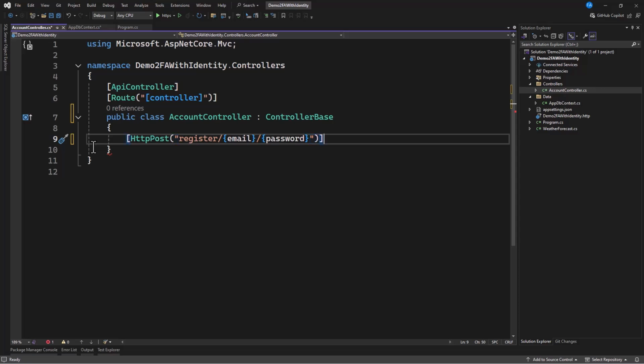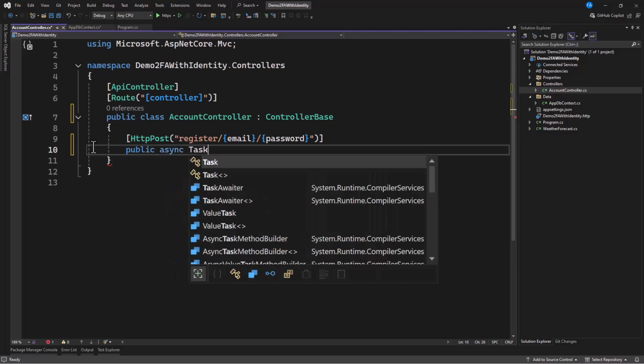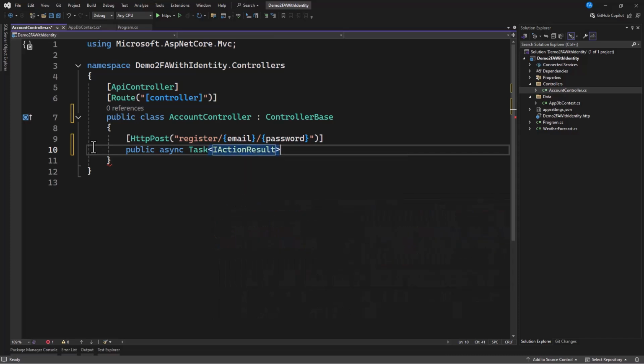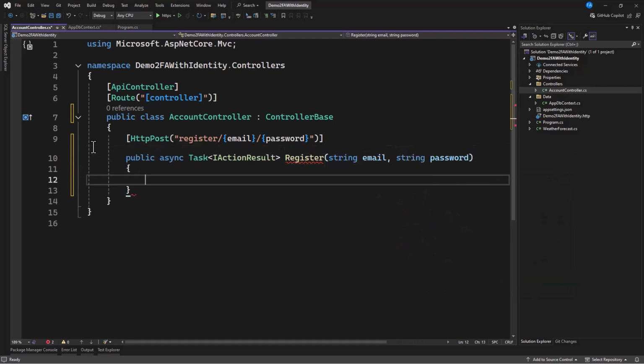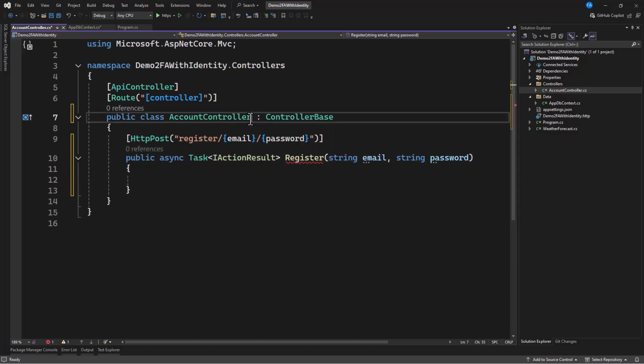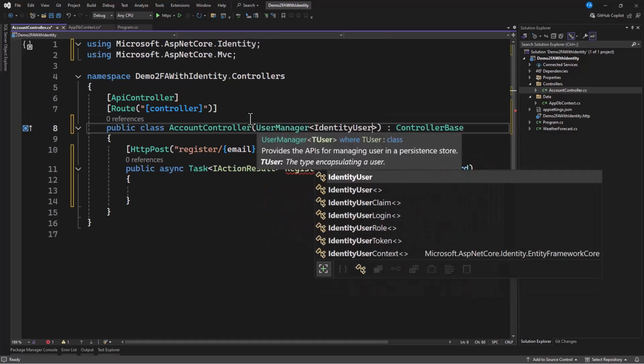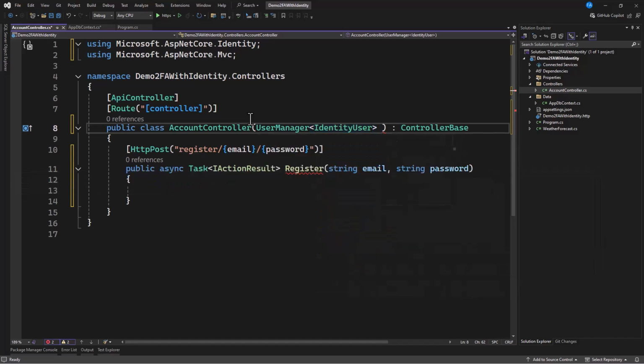So here we're going to have our public async Task, then we have our IActionResult. Then let's say this is Register, which takes in two parameters, specified: string email and string password. Now in here, before we can use UserManager, we have to inject it here. So we say UserManager, which takes in the IdentityUser that we injected. Give it a name as userManager.